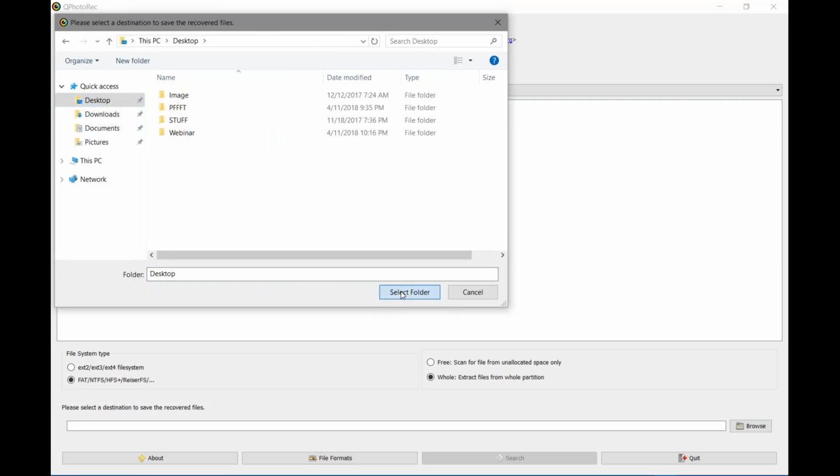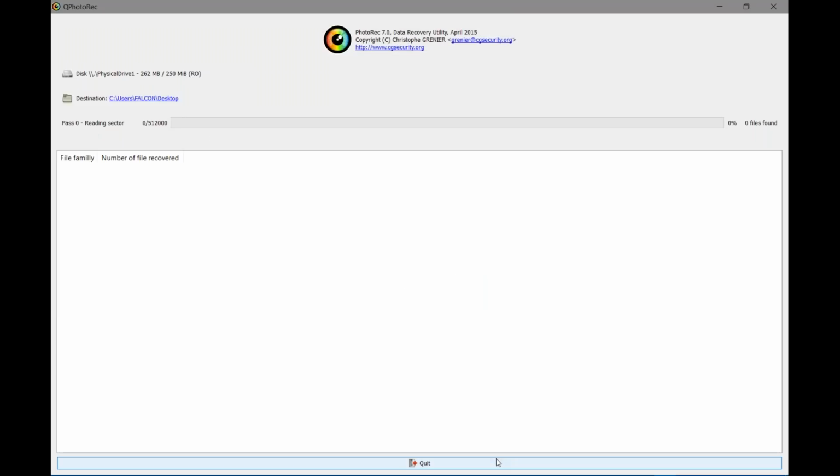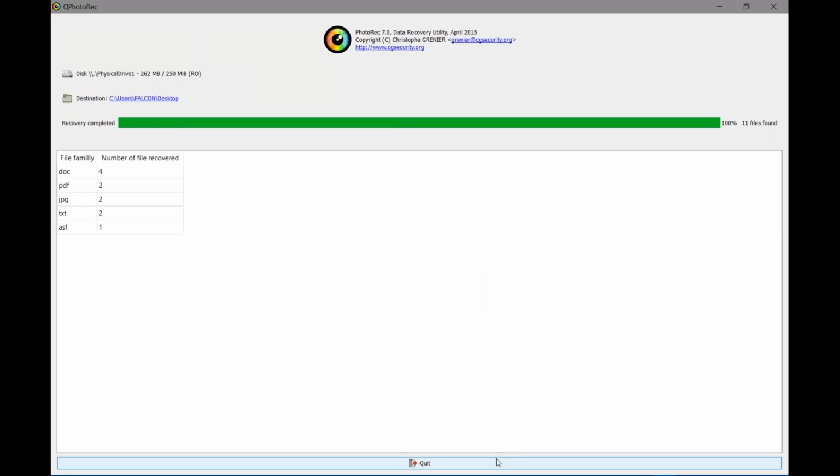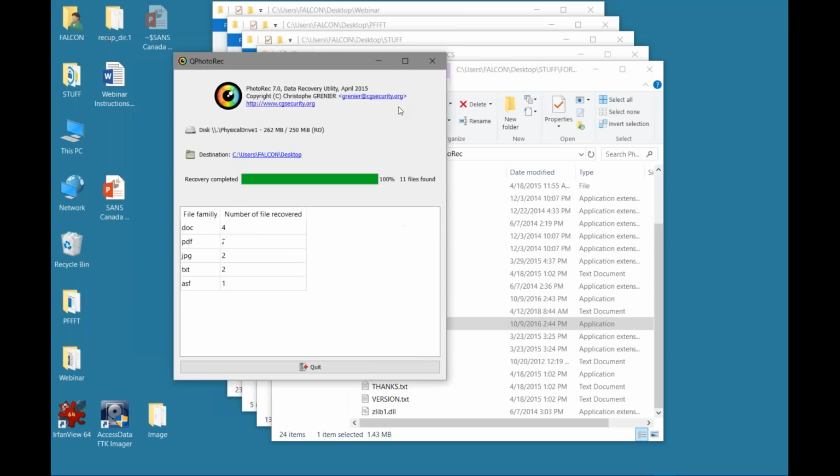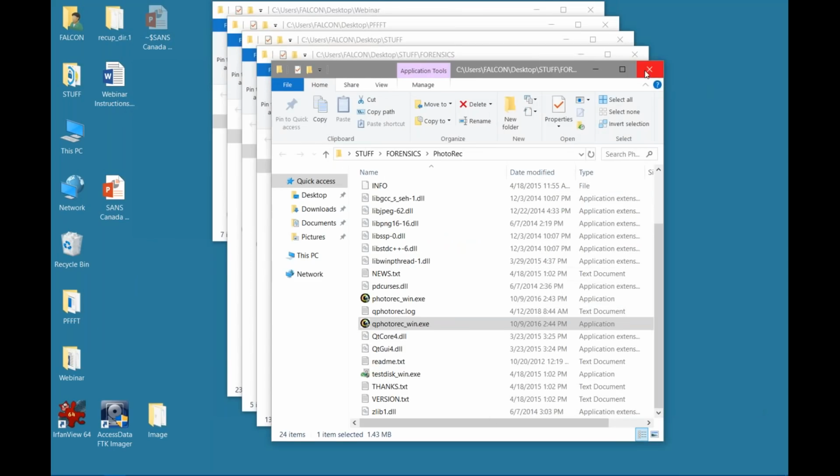And we're going to do our search. This search happens really, really quickly. And what we've basically found on this image, now this image, I had taken an image and I basically trashed the MFT. There's no MFT on this at all. And so what PhotoRec did for us was it carved out some Word docs, PDFs, JPEGs, a couple of text files. Let's go see what it found.